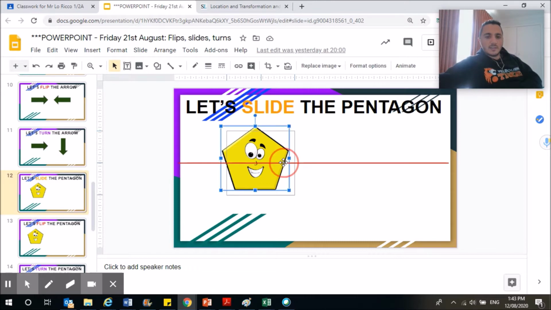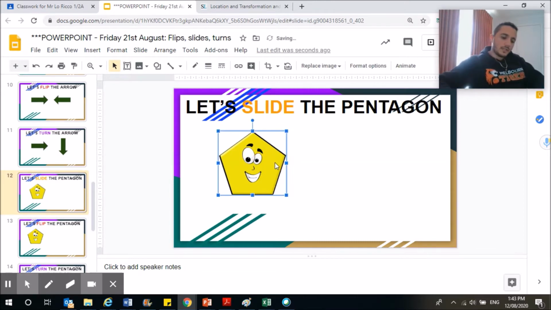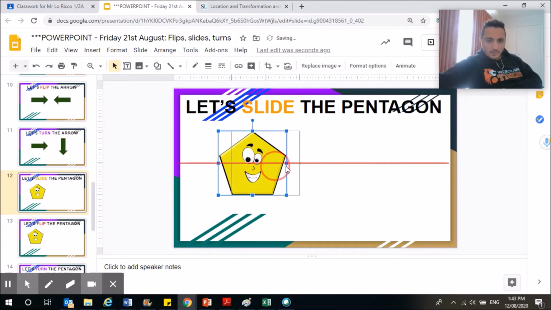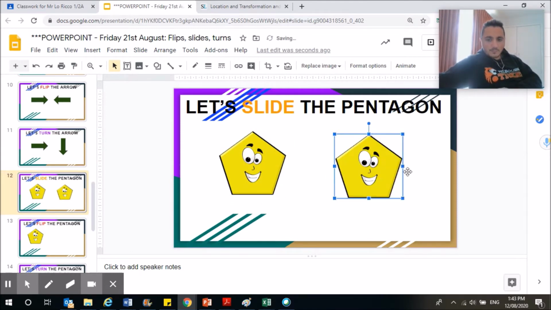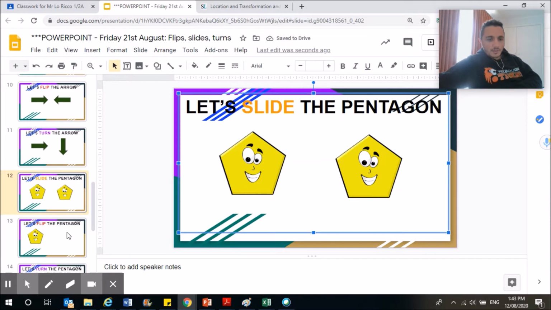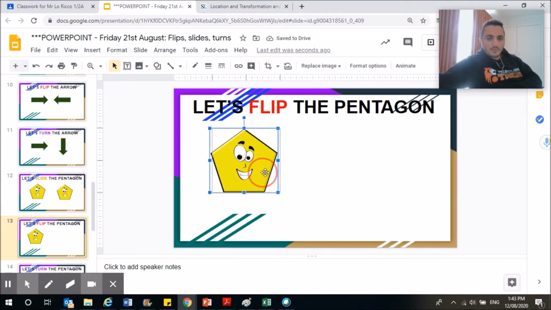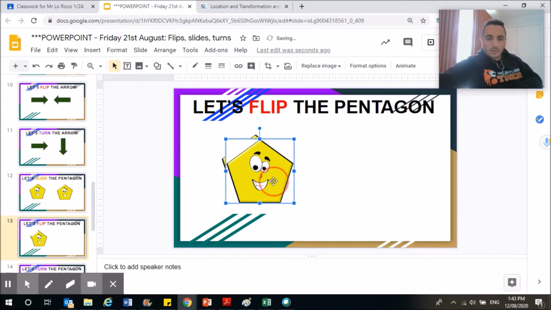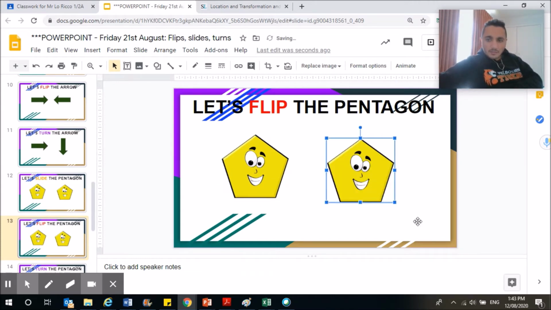Let's do the same thing with the pentagon and the smiley face. It says here, let's slide the pentagon. Oh, I need another one, so I'm going to copy and paste it. I'm going to slide the pentagon across. It looks the same. What about when we flip it? Have a think about what it's going to look like when I flip it. So far it's only been slid.